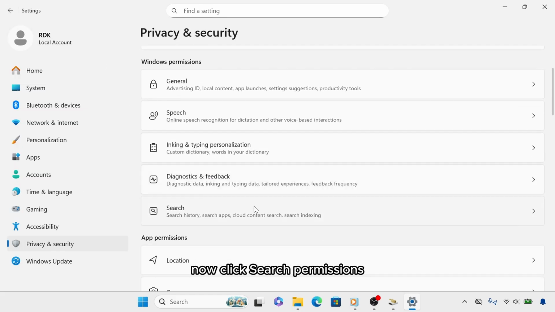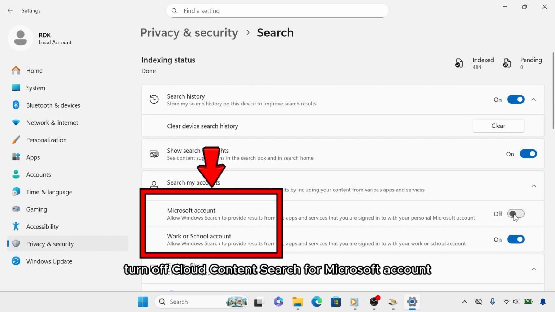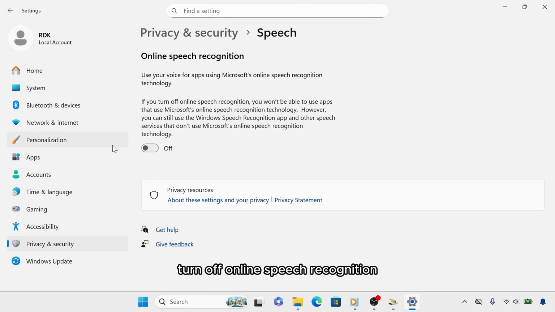Now click Search Permissions. Turn off Cloud Content Search for Microsoft account. Turn off Cloud Content Search for work or school account. Click Clear Device Search History. Go back and click Speech. Turn off Online Speech Recognition.